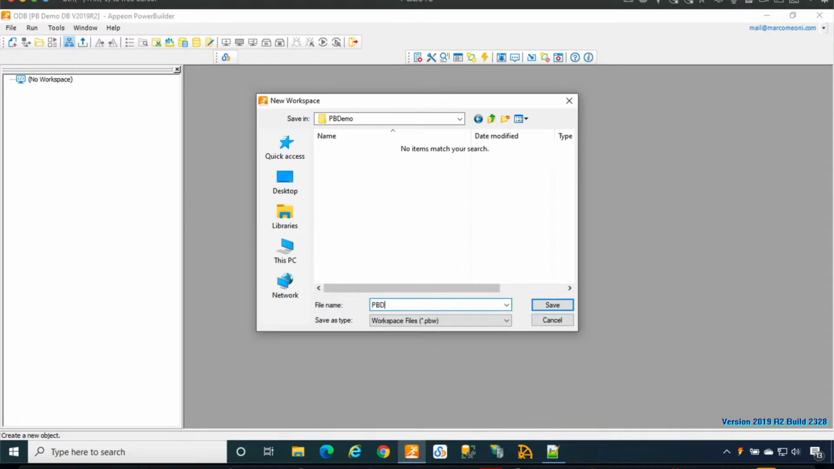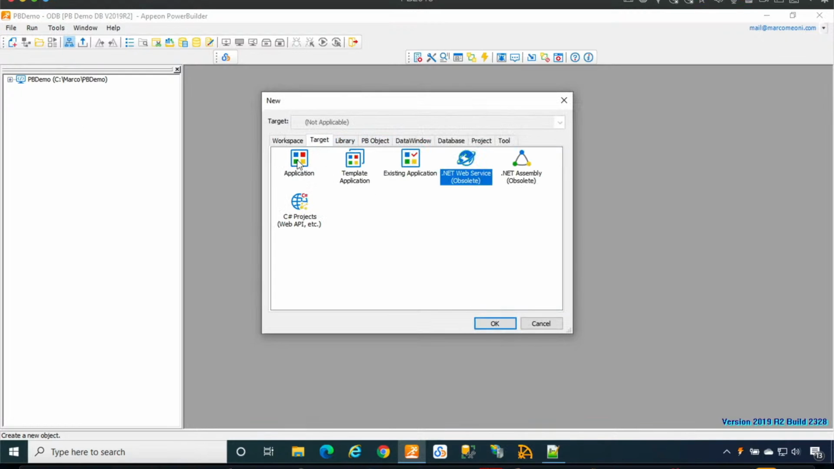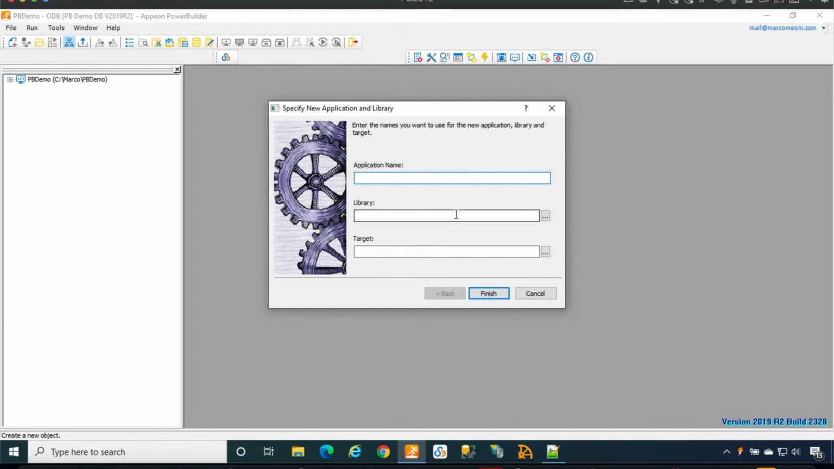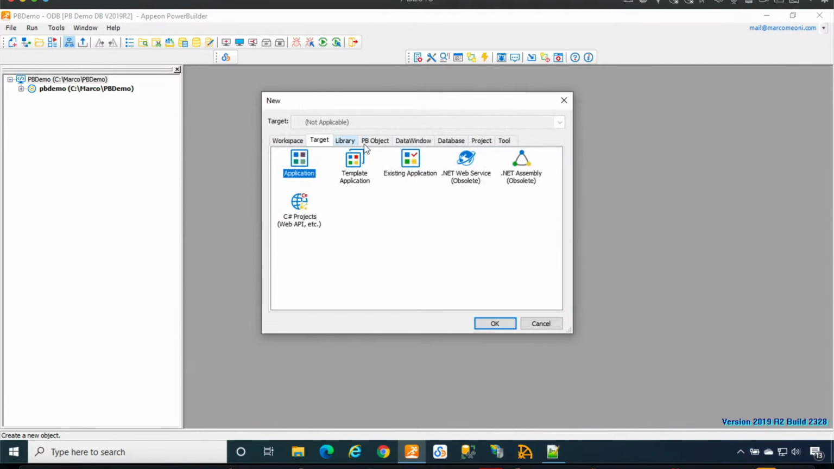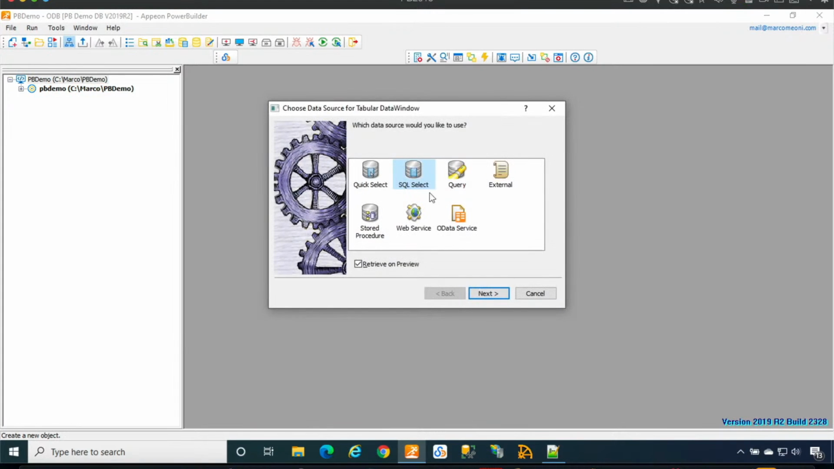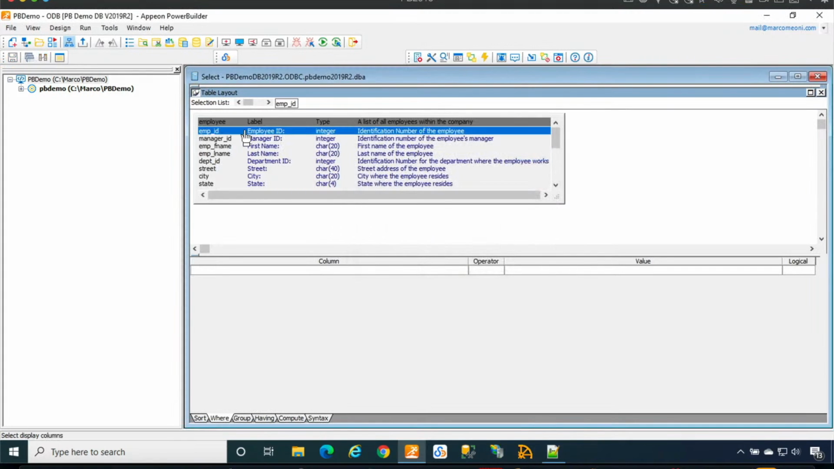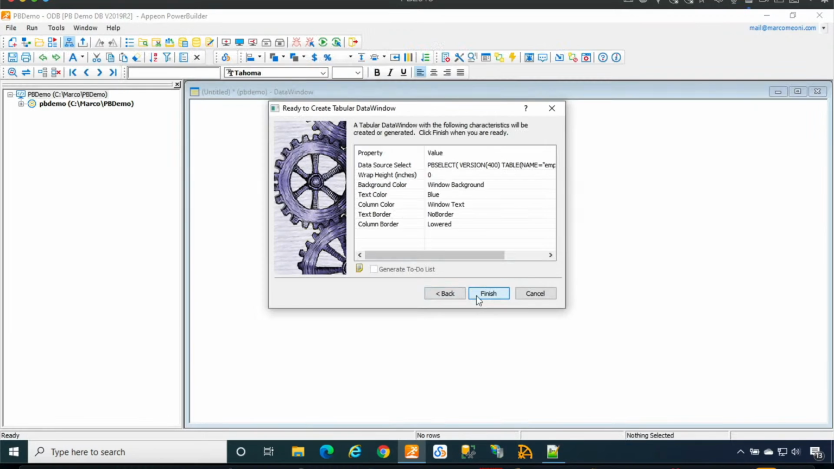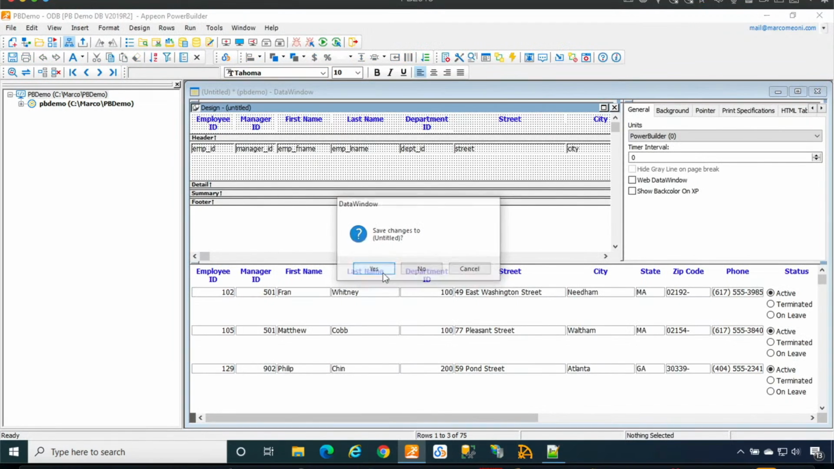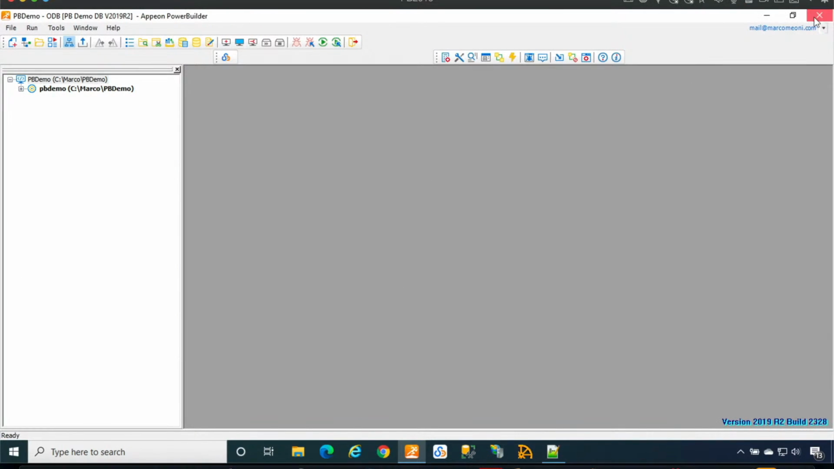which will contain a pb demo workspace. Of course, I need the target, even though I just want to have a data object. So we go through the usual PowerBuilder startup. Now, DataWindow, tabular is fine, SQL select. Let's take the employee, with, I would say, the entire list. Next, and my job is done. That is the employee. I save it, I close PowerBuilder.